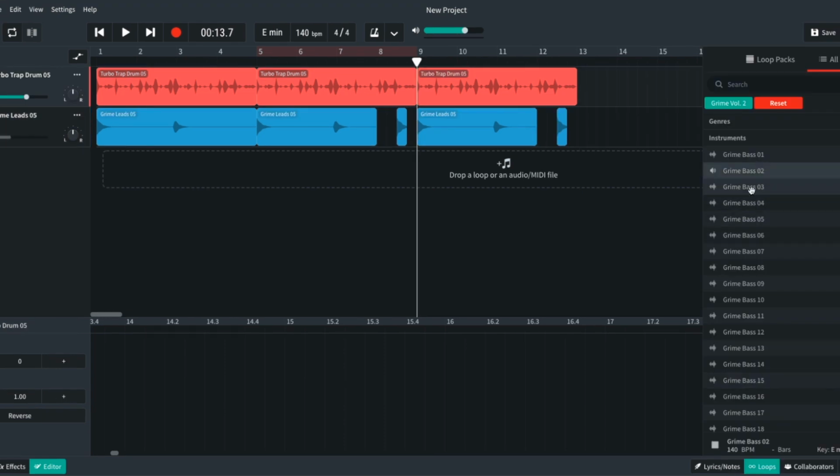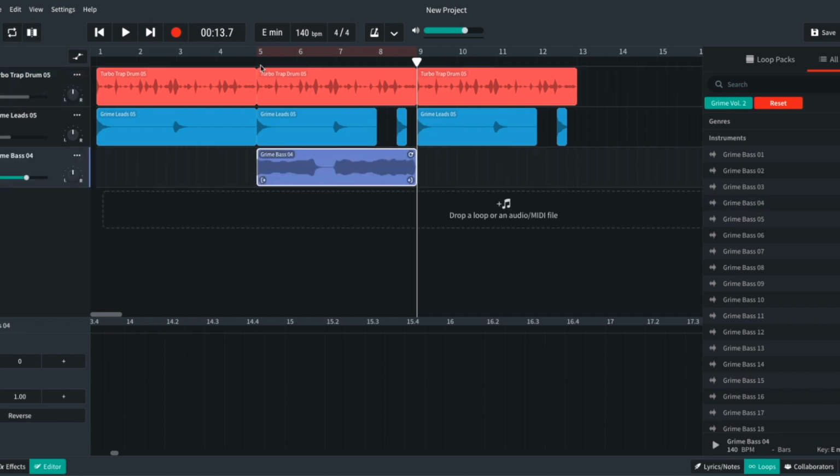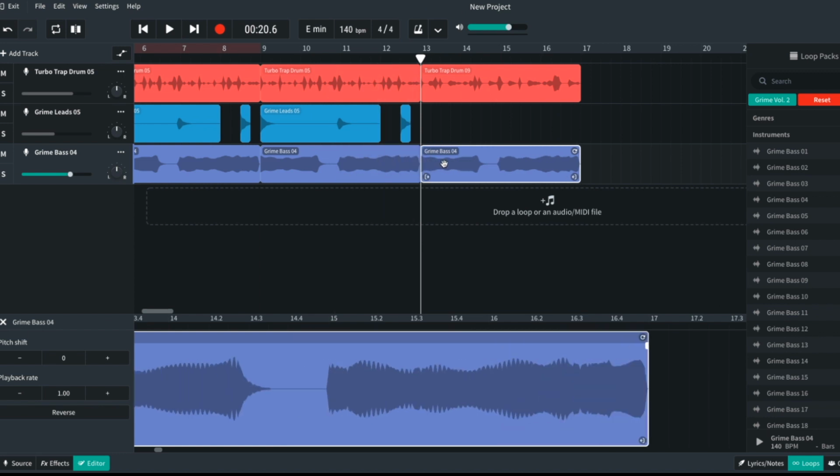Let's move on to the bass and listen to our main loop. Cool, and now in context. Okay, so the first thing I'm doing is I'm copying and pasting it to make it a bit longer. And now for the chorus, we're going to look at something new. We're going to reverse it.